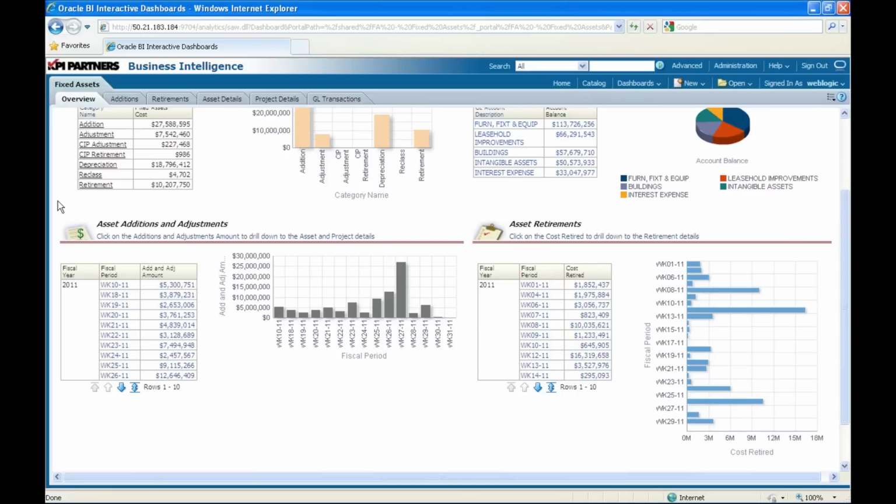The third report tells me how many assets I have added or adjusted in my system and gives me a breakdown by week. So the tabular report, what you see on the left, tells me that by week, my company has added so many assets in the system. Let's take a particular week to understand this information in detail. And if you remember the business requirements we were talking about earlier, one of the first requirements was how many assets did I add or adjust in my system. So this report is exactly answering that question.